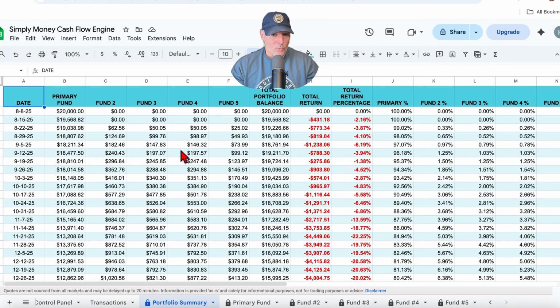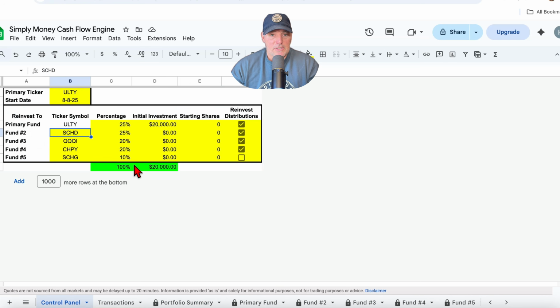Now I have, again, 25% of it going to ULTY. We could change that to 50% or 80% and see what happens. And we could play with that here in a minute. But what I want to show you now is we're going to change the primary fund to Chippy, and we'll change Fund 4 to ULTY. Now we're going to assume that we have bought into Chippy as our primary fund, and we're going to buy some ULTY down here at the end and see what happens.